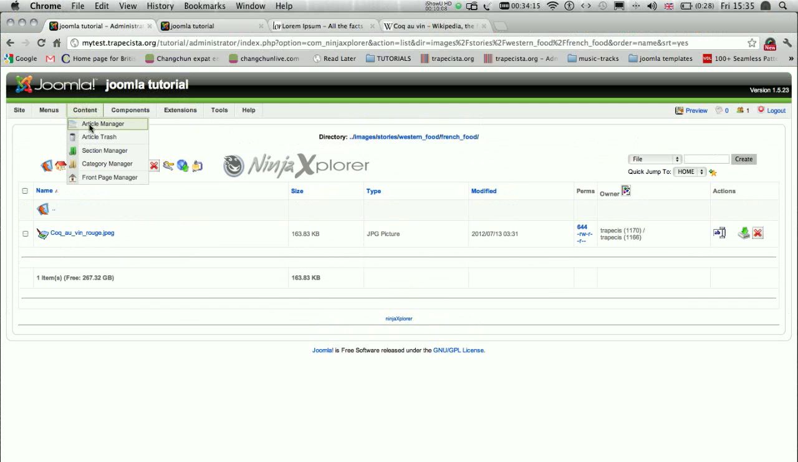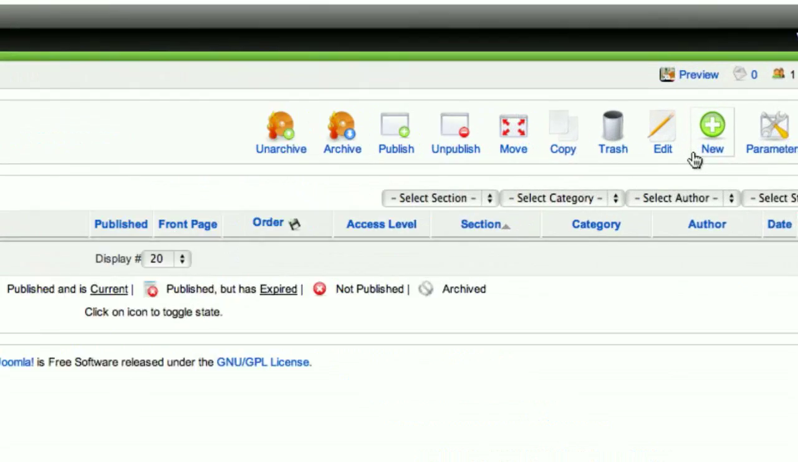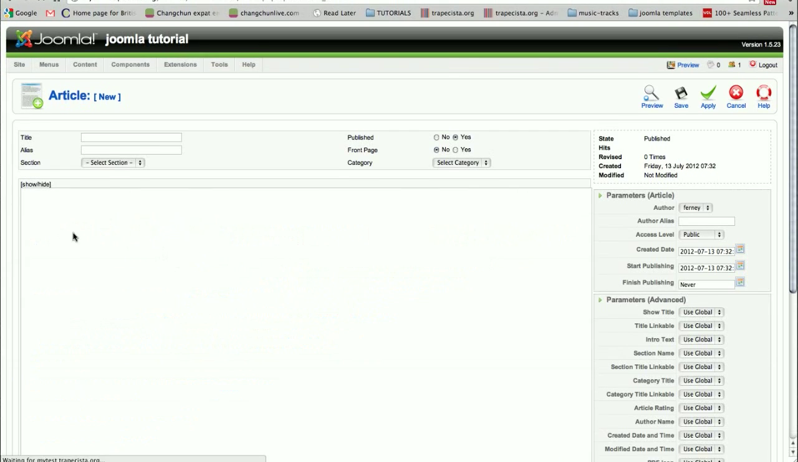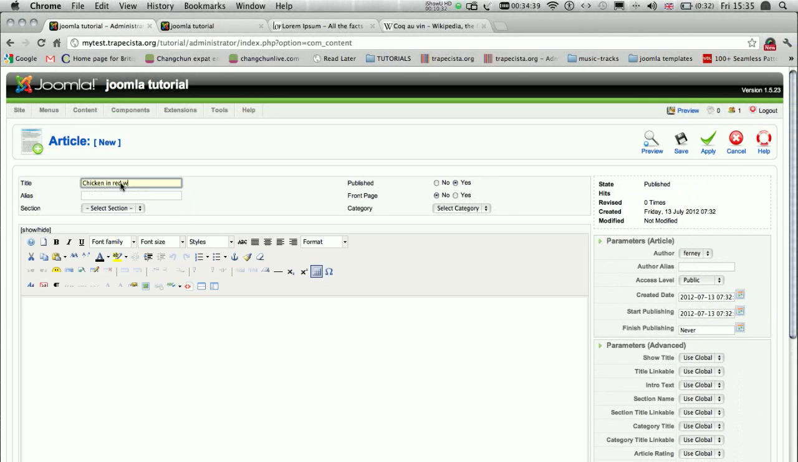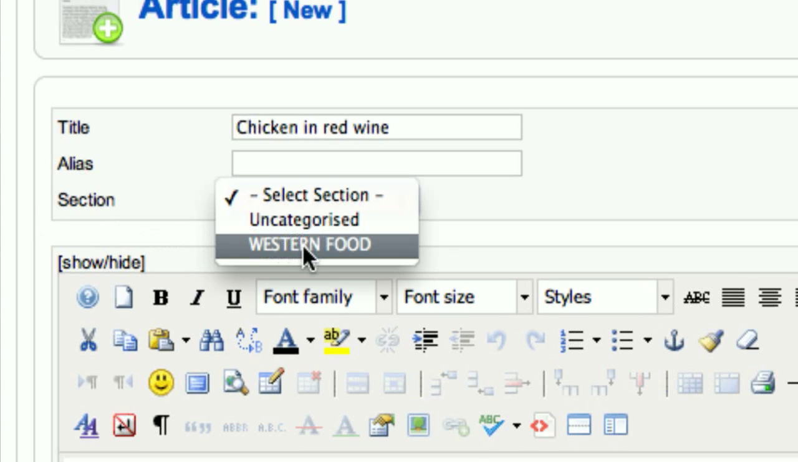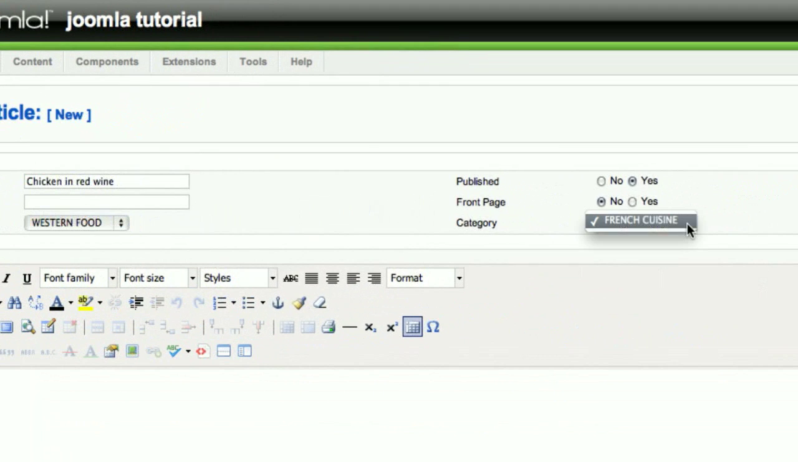Okay, so now what I want to do, I'm going back into my content and I'm going to create my article. So once again, content, article manager, click on it, and I'm going to create here my new article. Okay, and I'm going to call this chicken in red wine. I'm going to put it in English because my French is terrible. I'm going to put it here in Western food, okay, and in my category French cuisine.